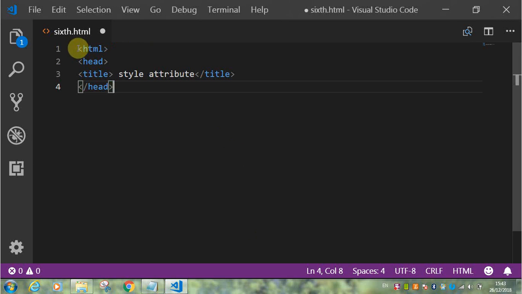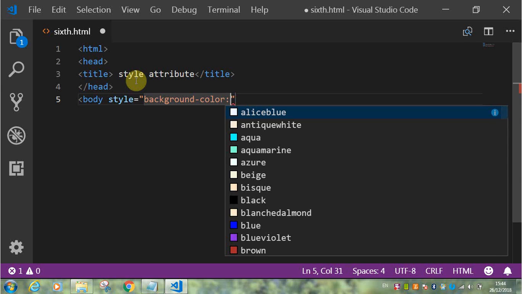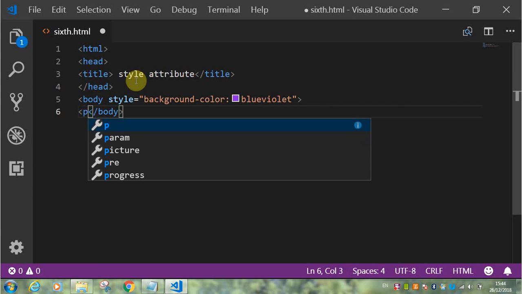So we have the HTML basic tag, head tag, title. Let's keep it as style attribute and close the tag. Now let us type the body style, double quotes, style is equal to background color. It is COLOR, not COLOUR. Then colon, let's keep it as blue violet, and close the tag. And here we specify the paragraph tag.